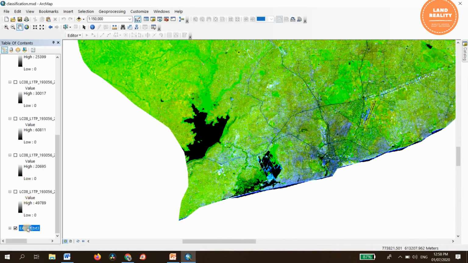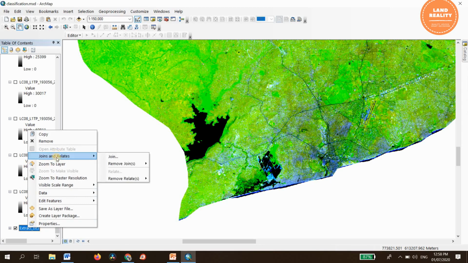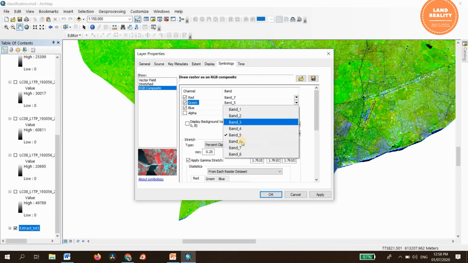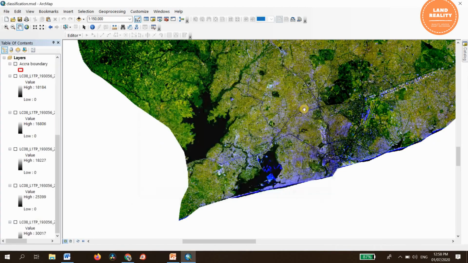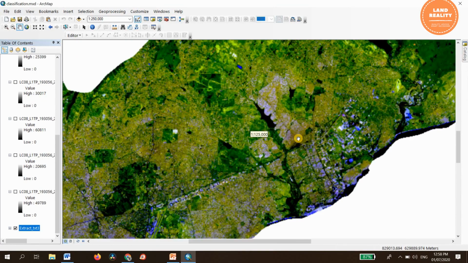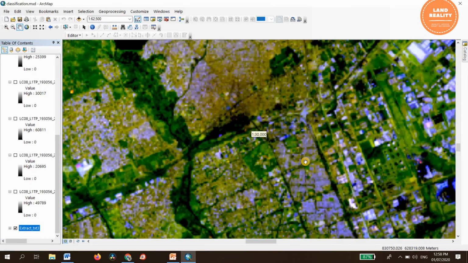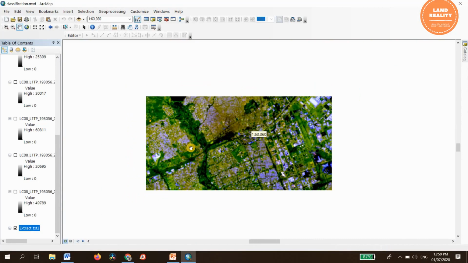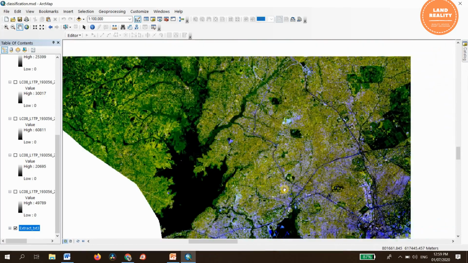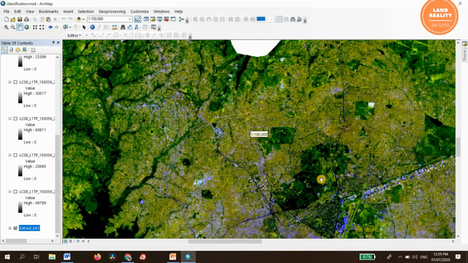And then another band combination that I will let you know is 7, 6, 2. That is usually used for geological studies. Apply. Yes, this is normally used for geological studies, and you can usually see the boulders, vegetation, water bodies, etc.